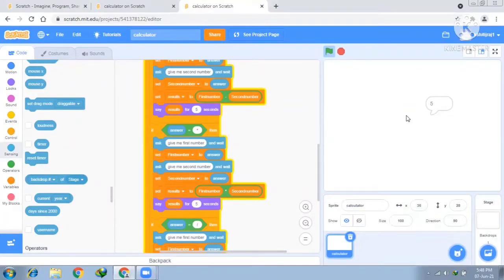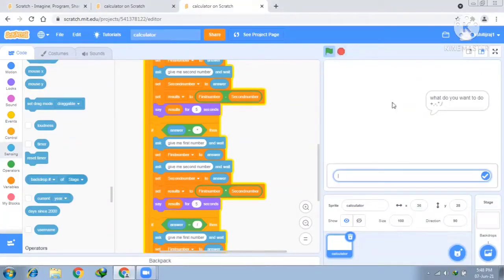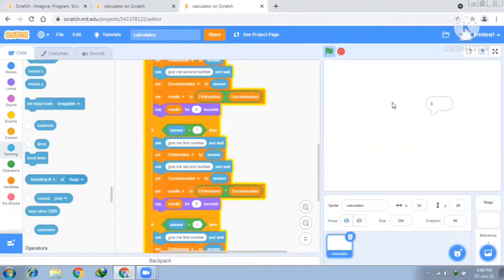Great. So same, now we will try it out with multiplication. Okay, it will be asking forever, what do you want, until you stop. Okay, so we will try it out with multiplication. Give me first number. So first number will be say 2. Give me second number 2. Then the answer is 4. Great. And now we have division.